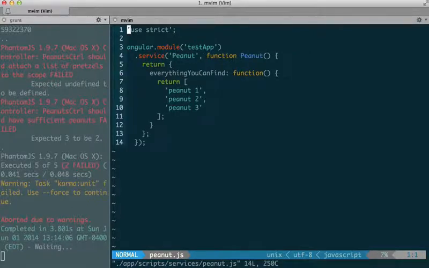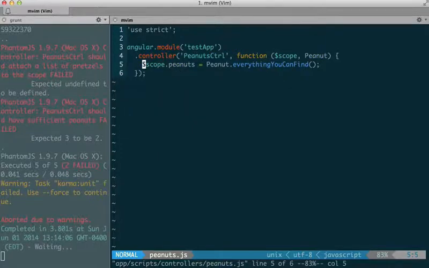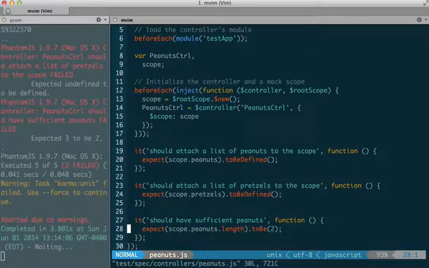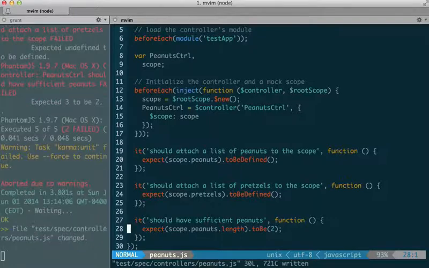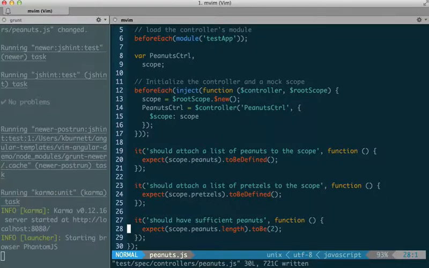So this service, just take note that the relevant function is returning 3 peanuts. And I'll go back to the controller with Control 6. So from here, I can use another shortcut, :A, to go to the alternate file, which for a controller is its corresponding unit test.